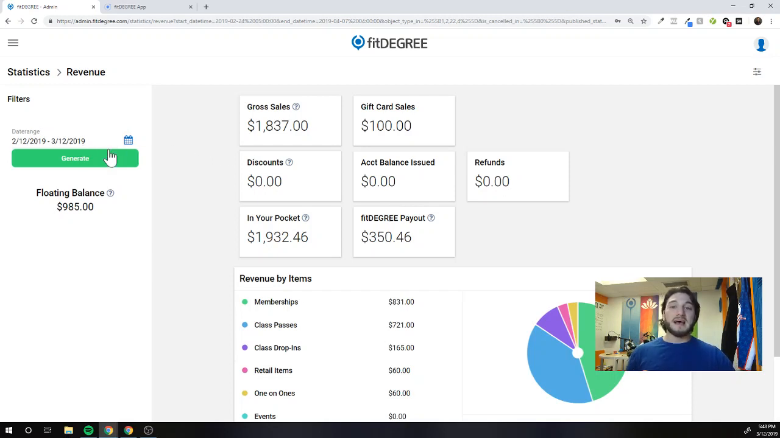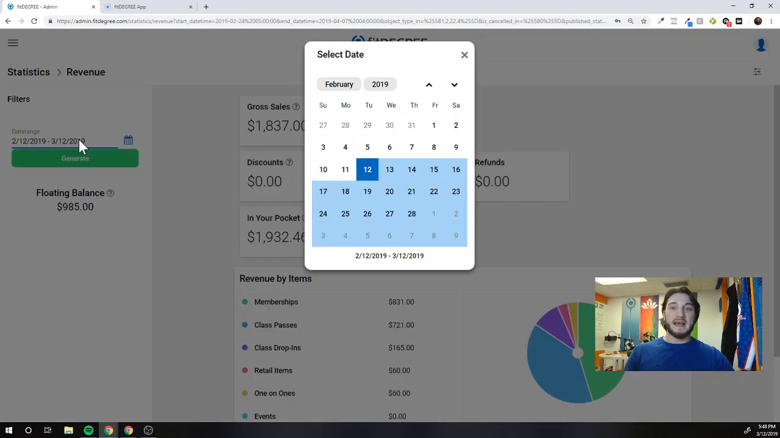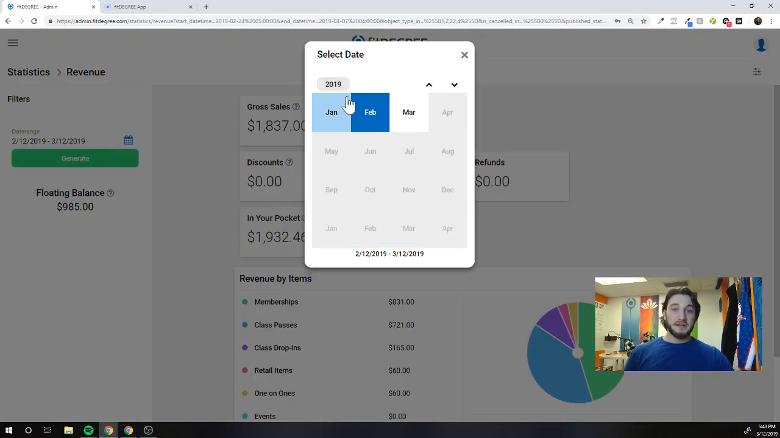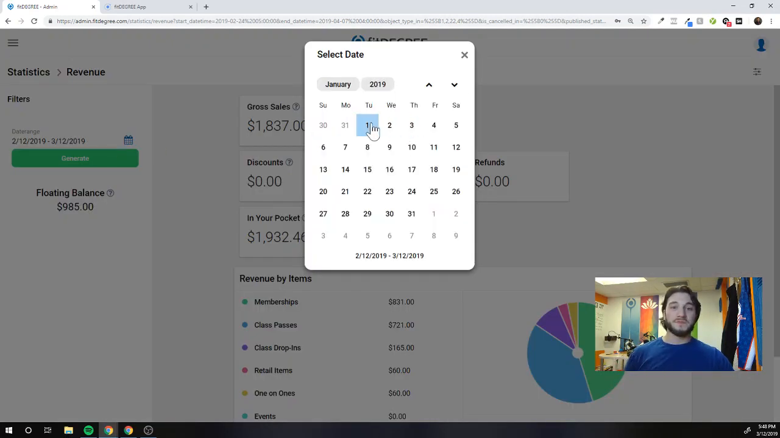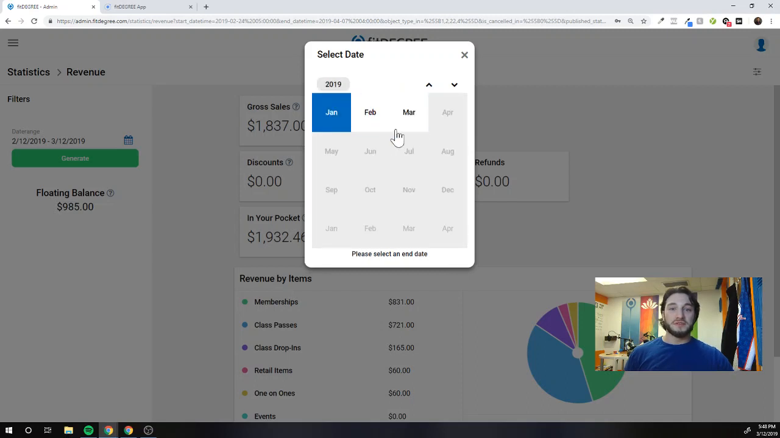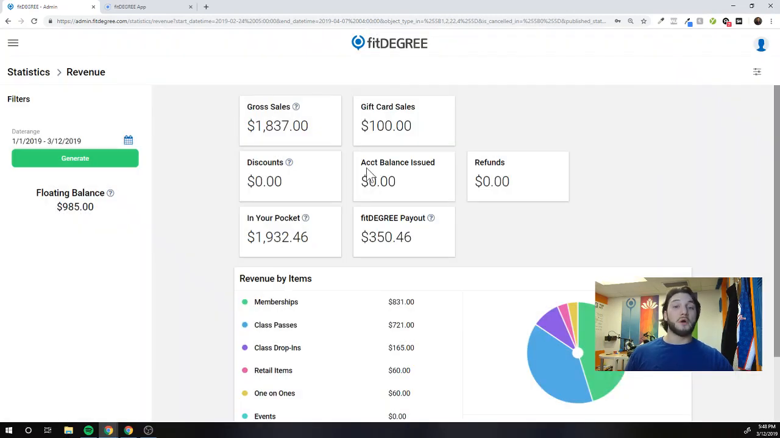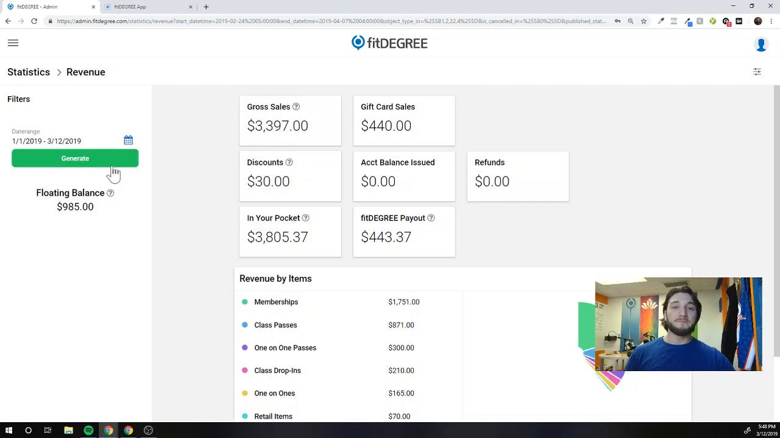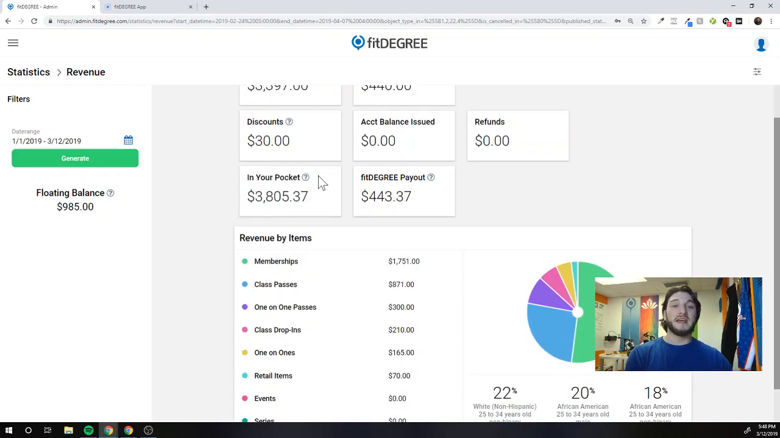On this left-hand side, and actually everywhere, we see data that's generated for 1 month going backwards from today. On that left-hand side here is where I see that date range, and I can also change it. So let's say I want to go to the start of the year. It's January 1st, 2019 until today, March 12th. I hit generate, and now we see a new set of data.